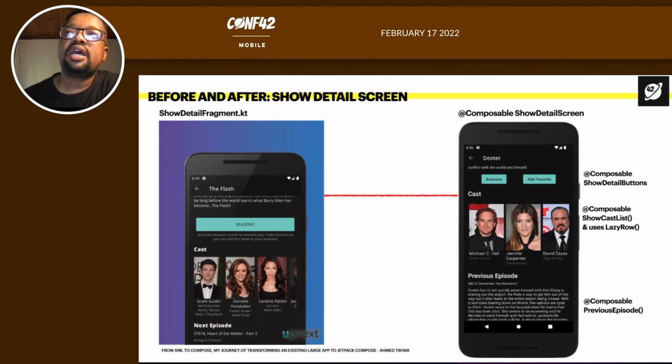And then I've got a composable called show cast list, which will then display the cast using a lazy row, so scrolling horizontally. And then I've got a composable called previous episode, which has got the previous episode information. So previous episode title, as well as the synopsis of that episode. And the same thing for next episode, which I called next episode, which is a separate composable.